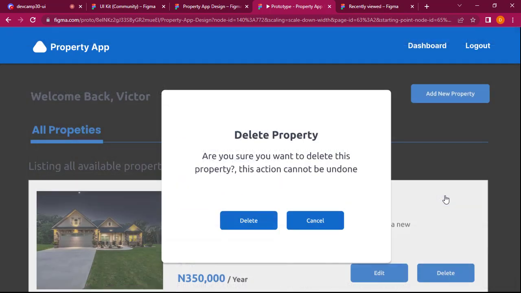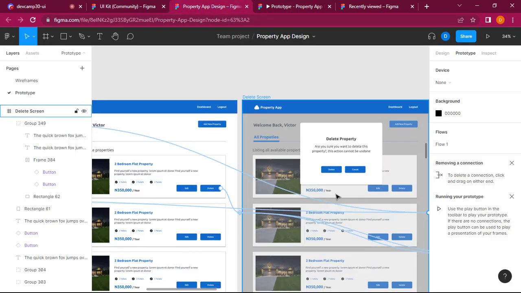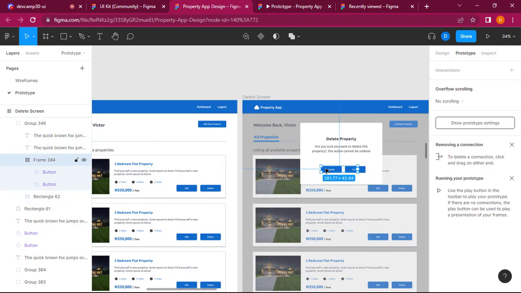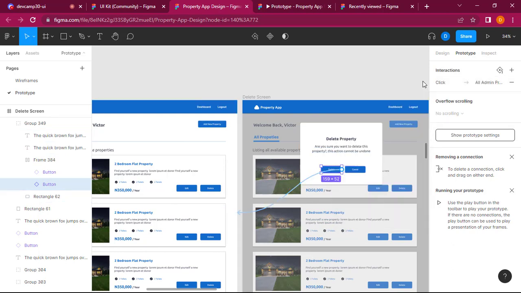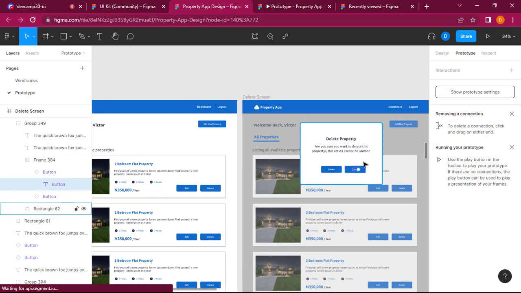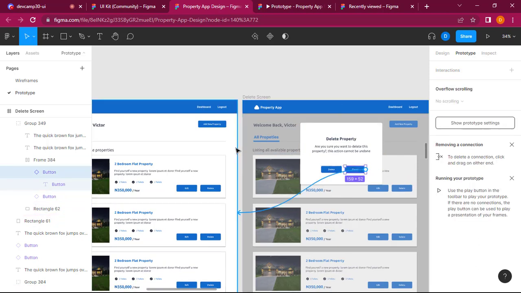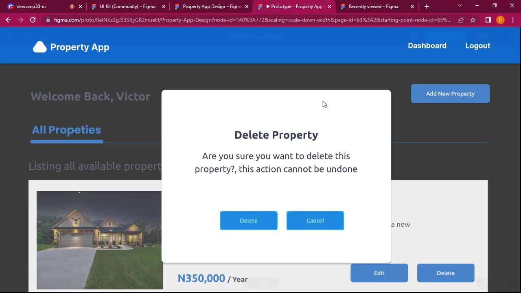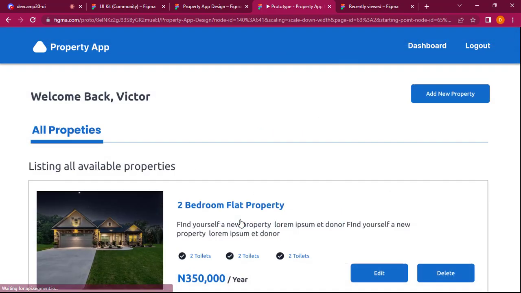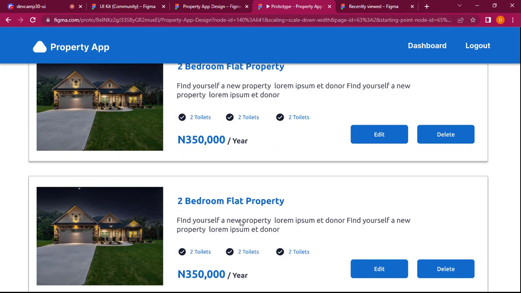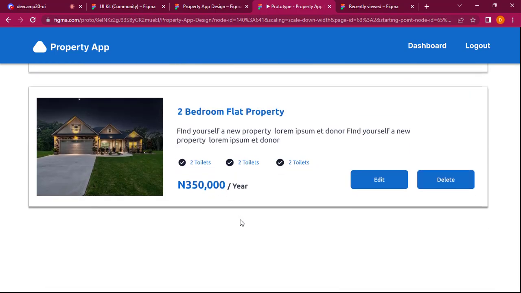So we have delete, and it will ask us, are you sure you want to delete this property? Then once we click delete, it should take us back to our listing page. Cancel should also take us back to our listing page. So we can just add that interaction, remove this, add that interaction also. So now we have delete, cancel. So any one you click, once you delete, it should take us here. But in the actual implementation, once you've deleted, that particular property should not show again.